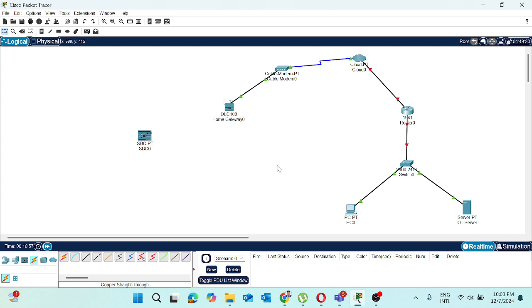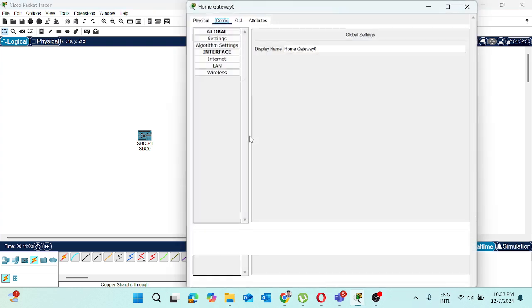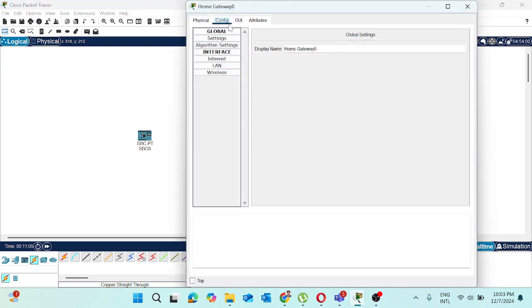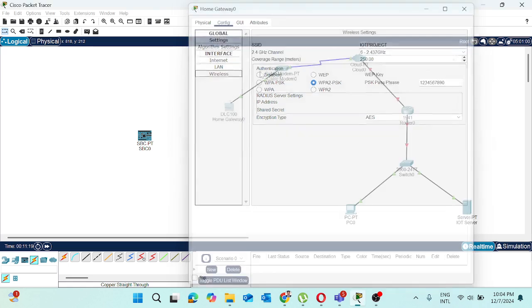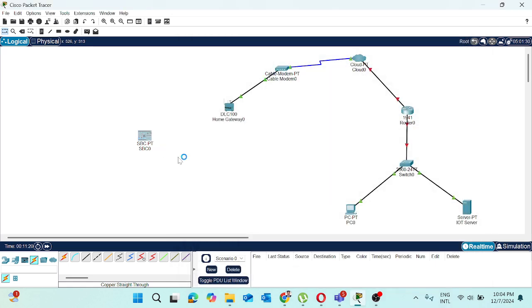So connection is done. What I will do is try to connect the home gateway with the SBC. As you know, it should be connected through wireless, so I will configure the wireless connection in our home gateway. Anyway, it's already done now. The SSID should be IoT project. If you want, you can change the name according to the project title. The passphrase I kept. Then go to the Raspberry Pi.